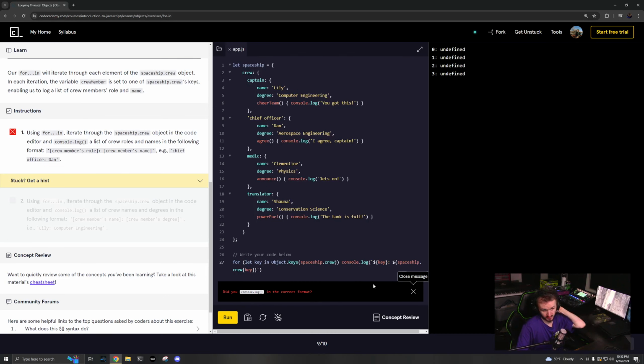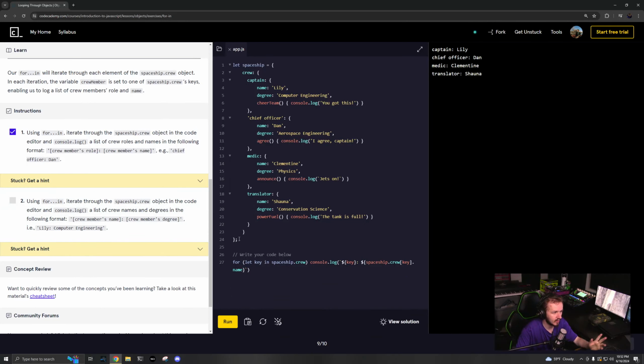So if I run this, I've got undefined. Why is that undefined? 0, 1, 2. Oh, because that turns it into an array. That's right, I forgot about that. So I'm not going to use Object.keys. I'm just going to do that. And that's an object. spaceship.crew[key].name. That's right. There we go.